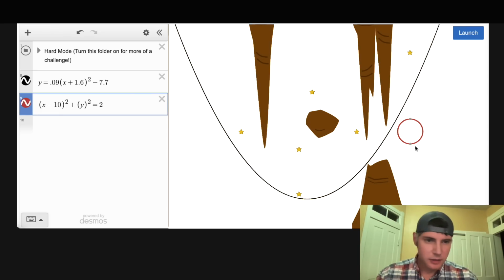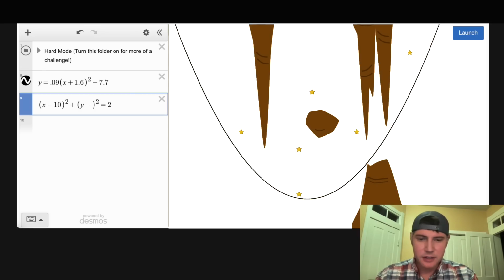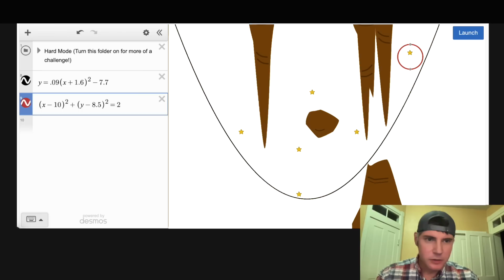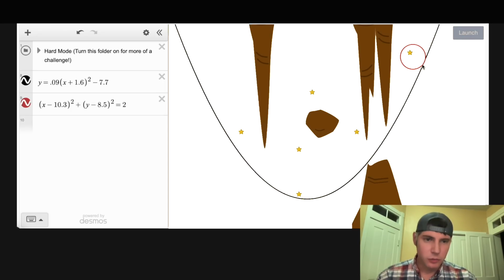Looks pretty good. Next, we want to move it up. So we're going to do subtraction right here, minus 6, 8.5. That looks pretty good. I want to move it to the right a little bit more. Let's do 0.3 right there. So now when I hit launch, it's going to run into the circle.